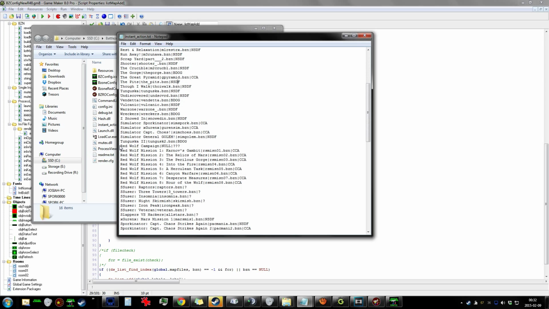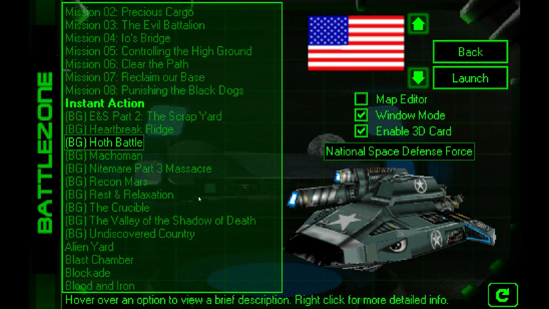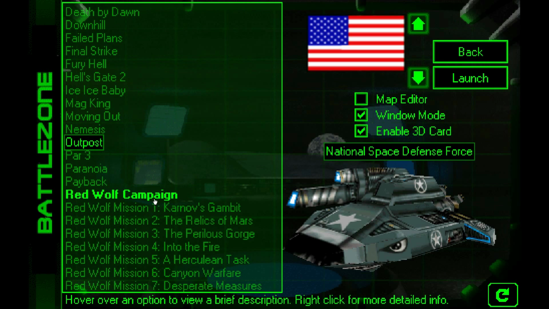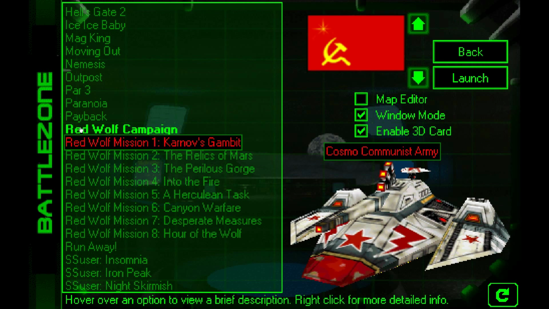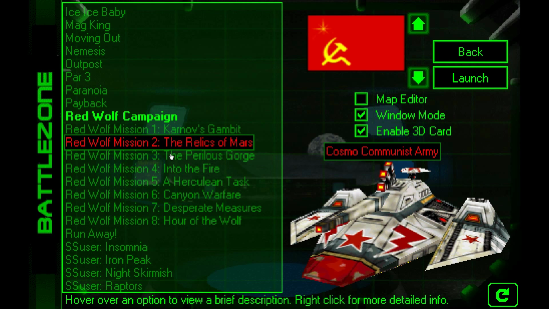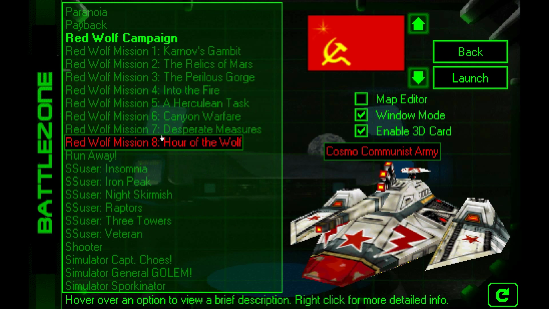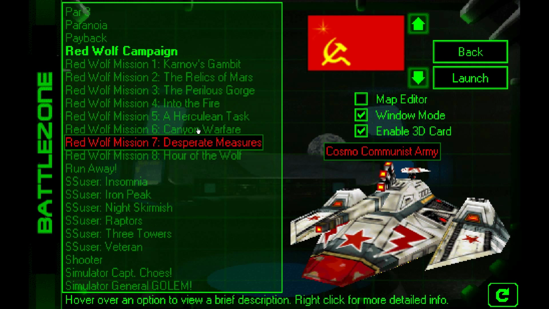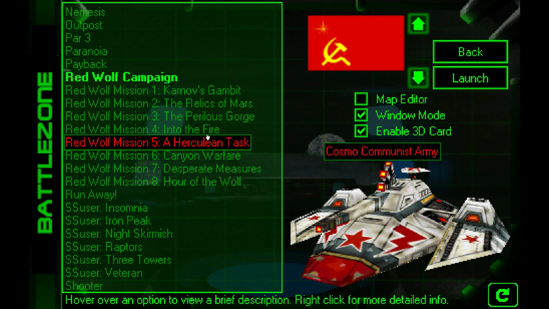And of course, another undocumented feature of this is that you can make your own bold heading by putting null in for the BZN name, and question marks for the faction, as we can see here. If we scroll down a bit, I have my own bold heading for Red Wolf campaign, and these are the instant action missions that SS User made. They're quite fun. Some of them are unbeatable, like a Herculean task as a sniper mission. It's almost unbeatable because of the AI improvements. They'll shoot you down before you even have a chance.